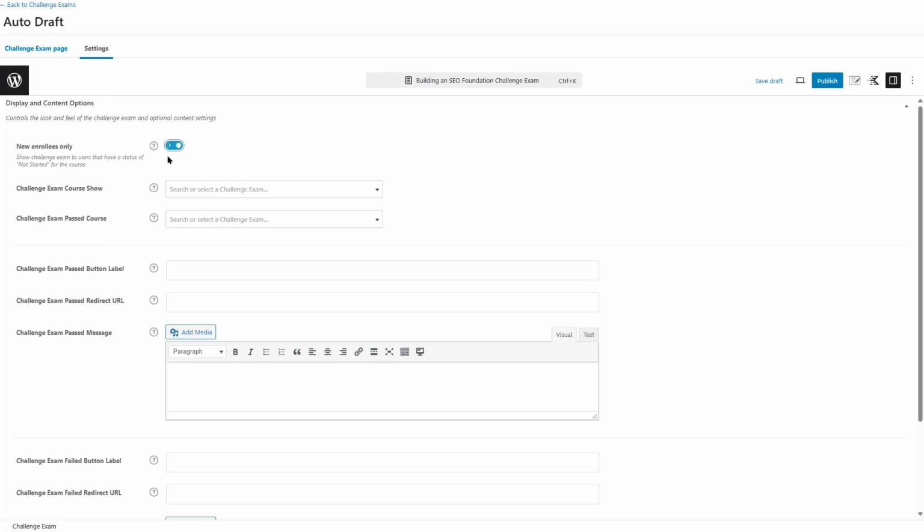So normally many course creators try to keep it enabled so that the students who haven't started the course can take this challenge exam and pass the course if they want. But if you have a different requirement, you can disable this, okay?